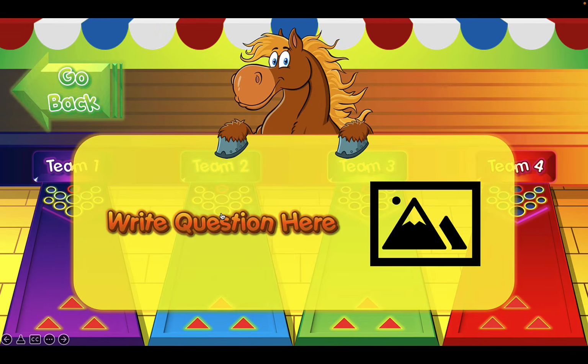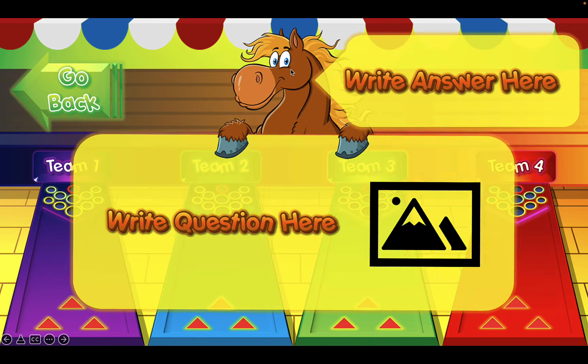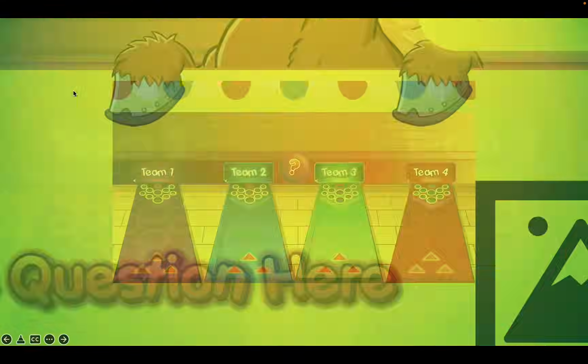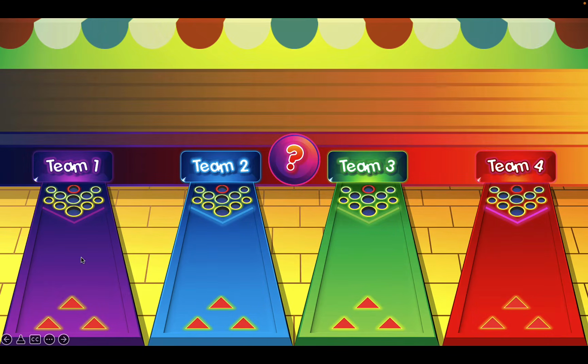So let's start by clicking here on the question slide. So you can write your question here, and you can add your image here. And to reveal the answer, just click on the horse here. And then you can click the go back button here. And now you can click on one of the triangles on your lane. So I'll try the middle one here. And I'll try the left one here on the blue. And the middle one for the green. And the right one for the red here.